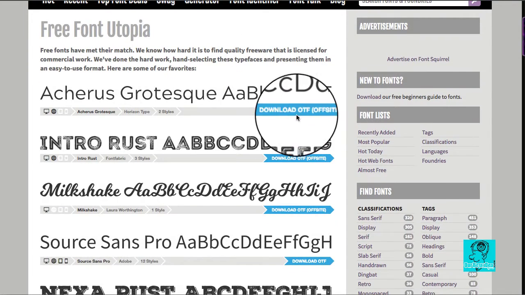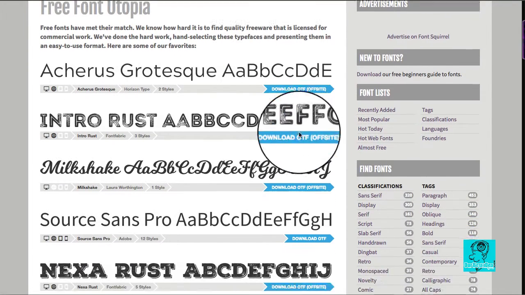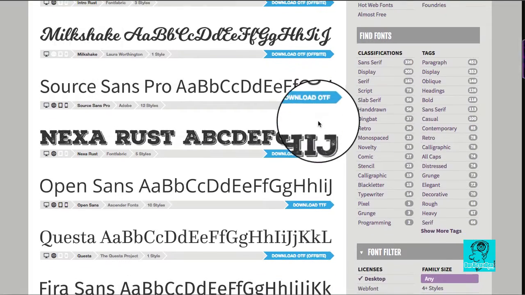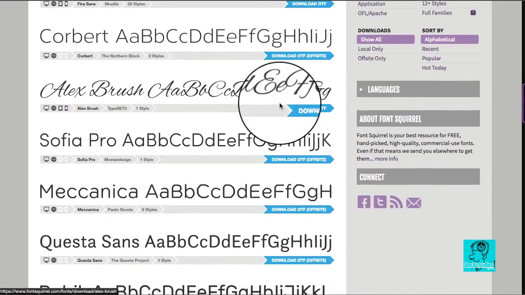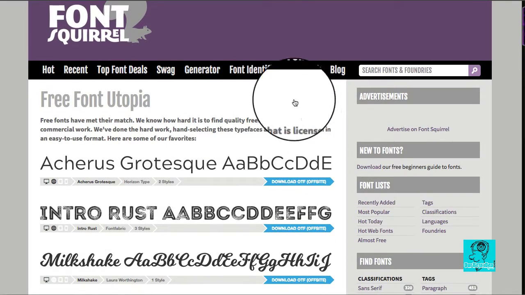And here is fontsquirrel.com, another free site, and you have to look to see if you want to download it. You can download it and check out the license for it. They've got some great fonts and a nice setup on here.